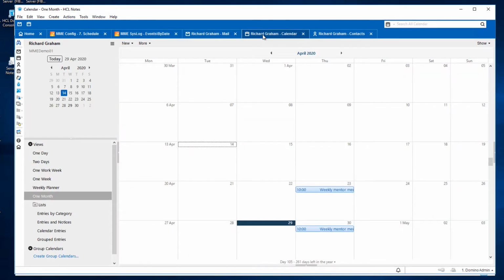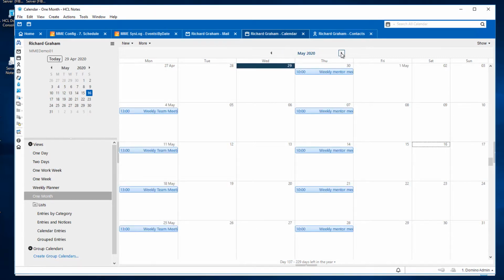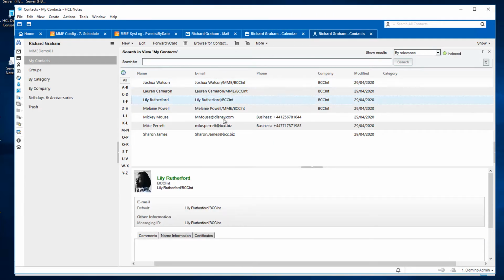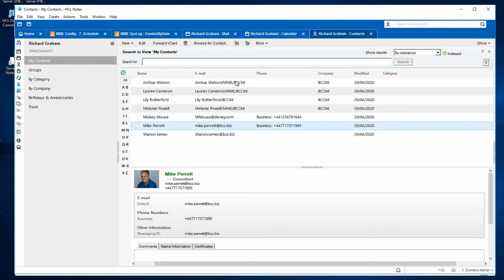Looking at Richard's calendar, we can see he has appointments and reoccurring meetings. He also has a number of contacts with details and photos assigned to them.